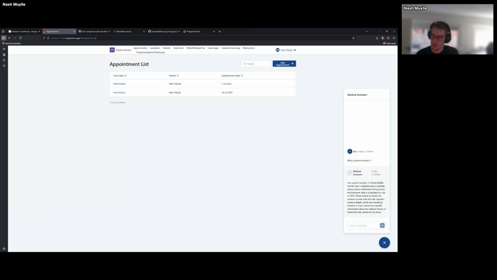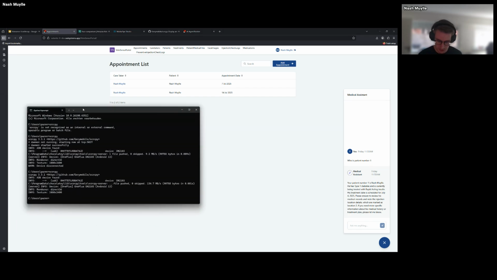But you can see your patient number 1 is Nashmala. She has type 1 diabetes and is currently being treated with rapid-acting insulin. This is something we'll be using later on as well with the voice assistant if we want. And you can see that it reviews some of the medical records and gives back some data and specific information about them. But this is just the back office. That's not the cool part about VeinSense. The real cool part is actually the user app on the mobile.